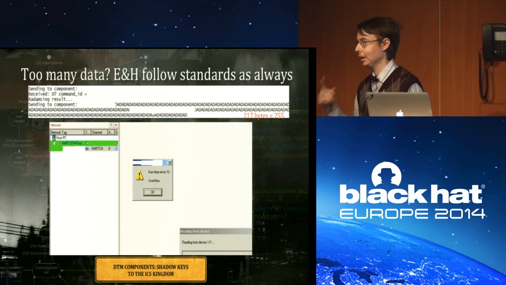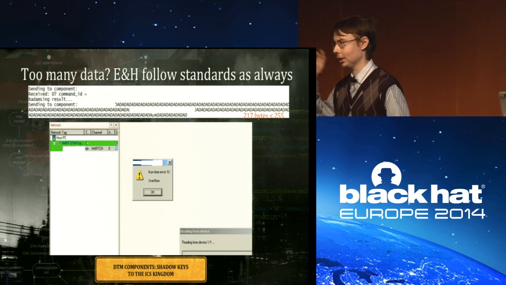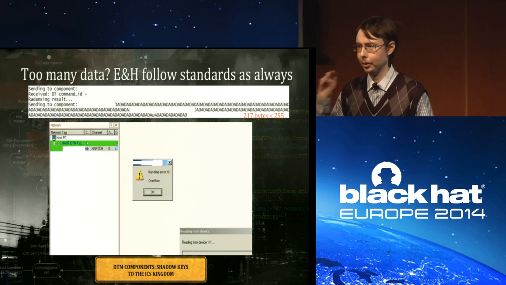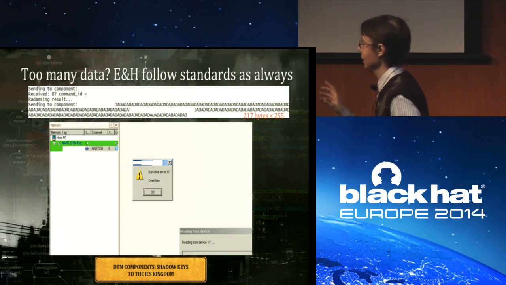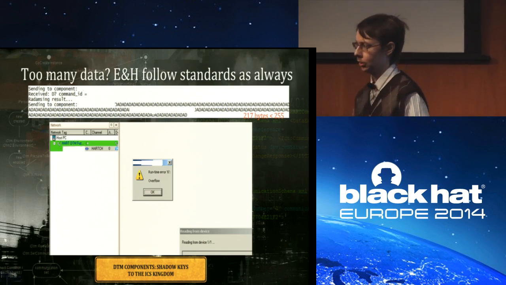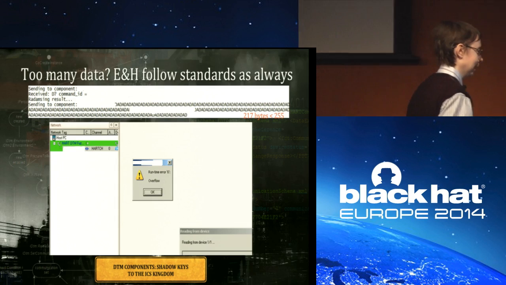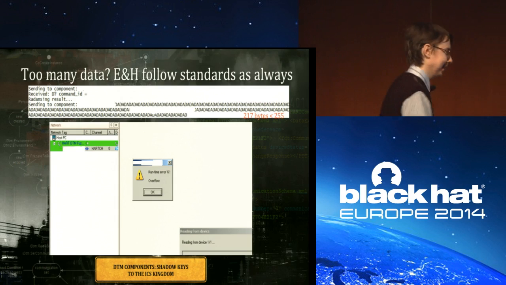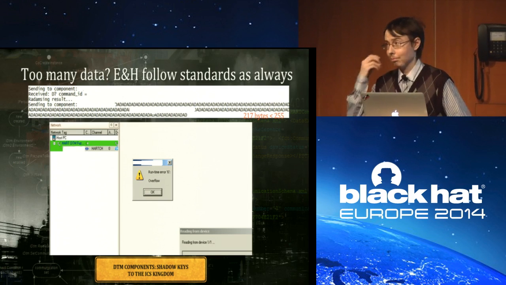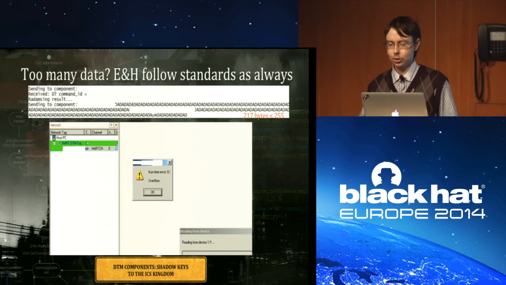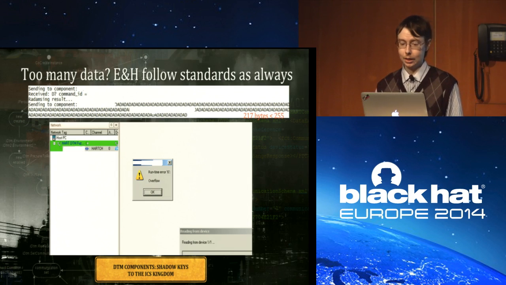Also, I don't like the Endress+Hauser company. They always ignore my vulnerability reports. They don't answer for years. So now I disclose it. Partly disclose, of course. I always knew that they're ignoring standards too.